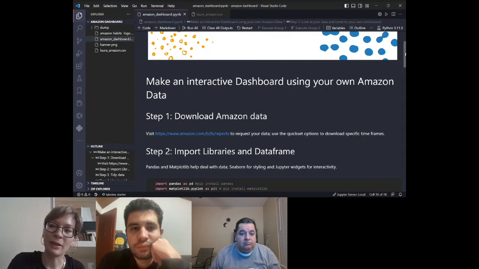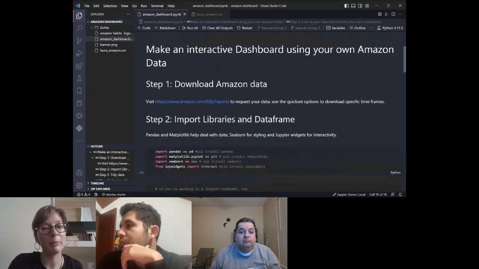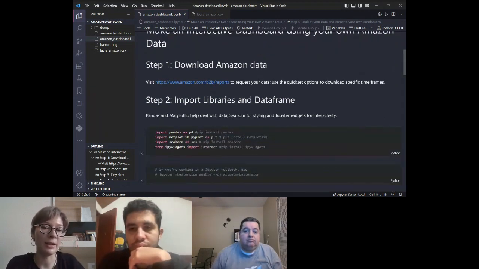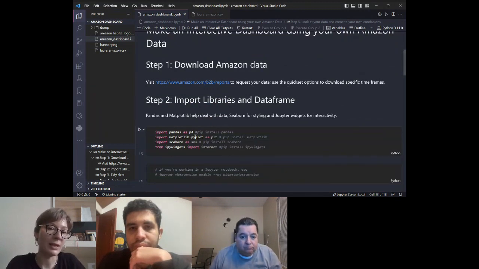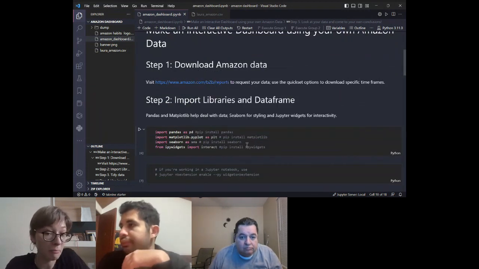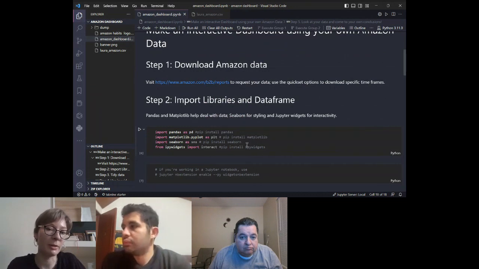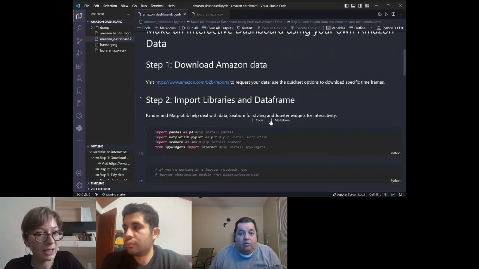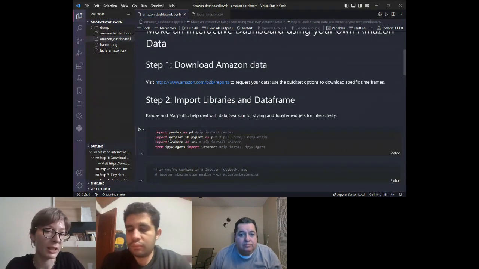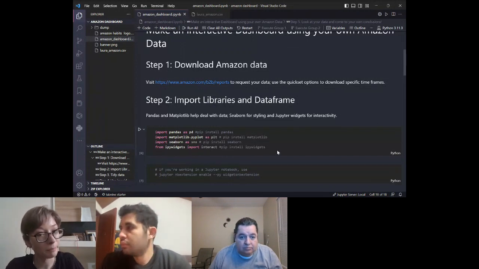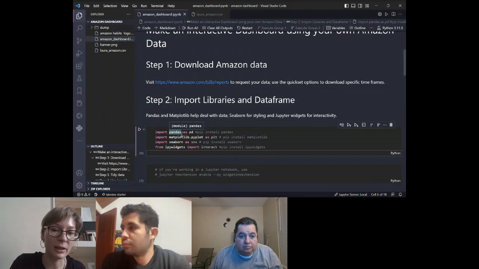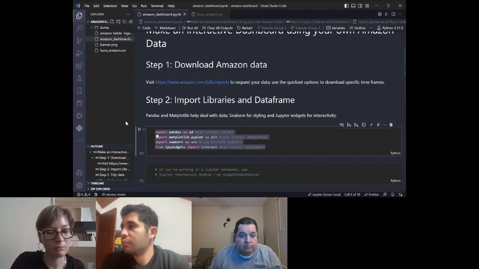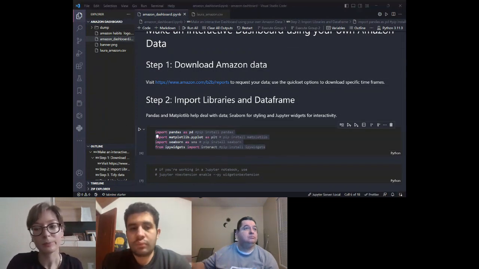So basically, once you've downloaded your data, you just import a couple of libraries and your data frame. And again, me not being a professional, I keep it really, really simple. I've got pandas for data, PyPlot for plotting, Seaborn for a little bit of styling, and then I've got IPyWidgets. Let me just put that in the chat as well, just in case. Like so.